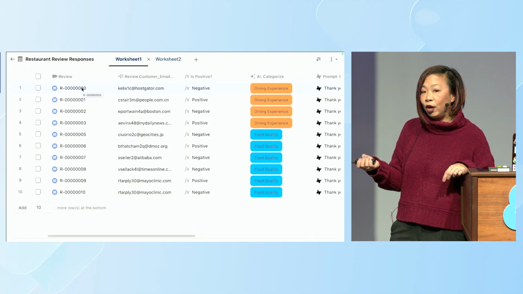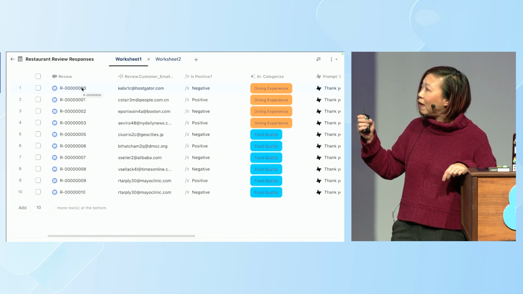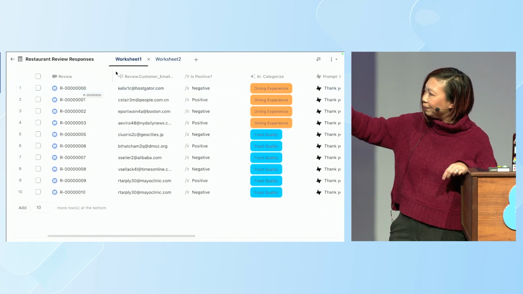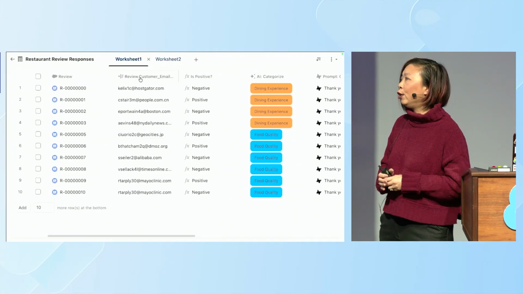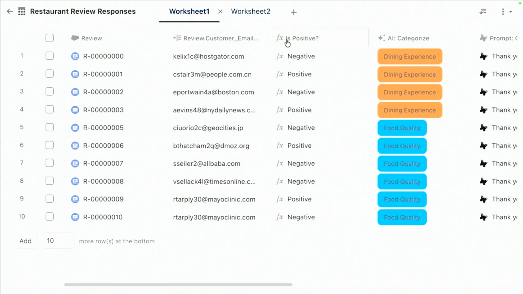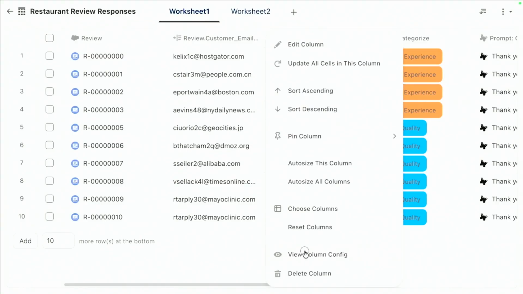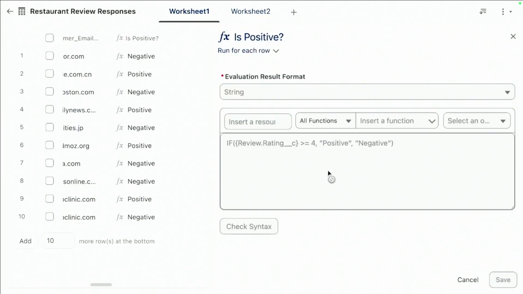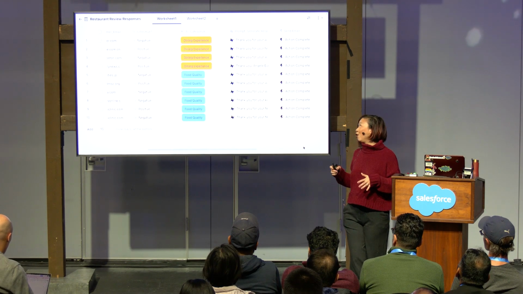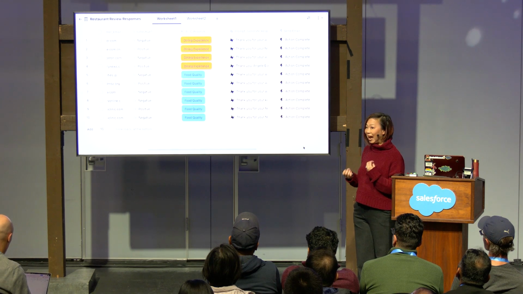And once you have a record, you can pull any fields of that record, such as the customer email in the second column that you see here. Now, you can also use basic formulas that you see in this column off of any data in that grid. So here we're determining the review is positive if their customer rating is equal to or greater than 4. Otherwise, it's negative. Now, the best part about Grid is that you can also bring in AI.